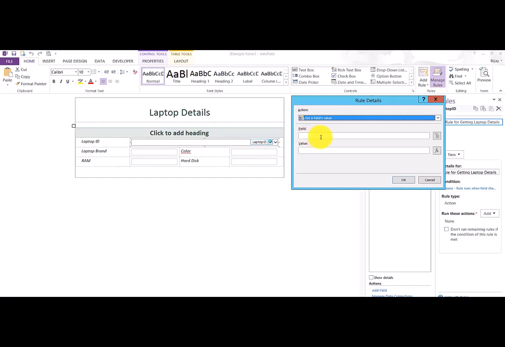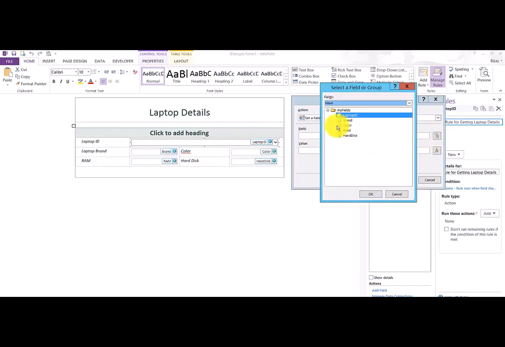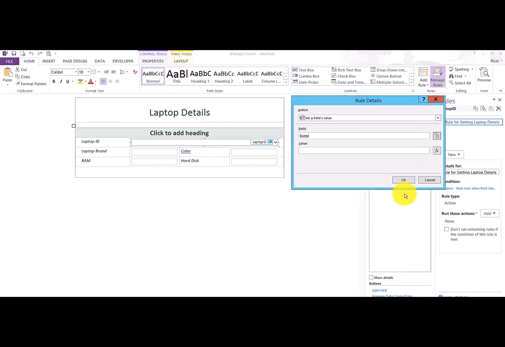So what we are going to do here is we will set this laptop brand, color, RAM, and hard disk. So first column we will select is the laptop brand. So just click on this. This will show you the columns from this main data connection. You can see here, click on OK.